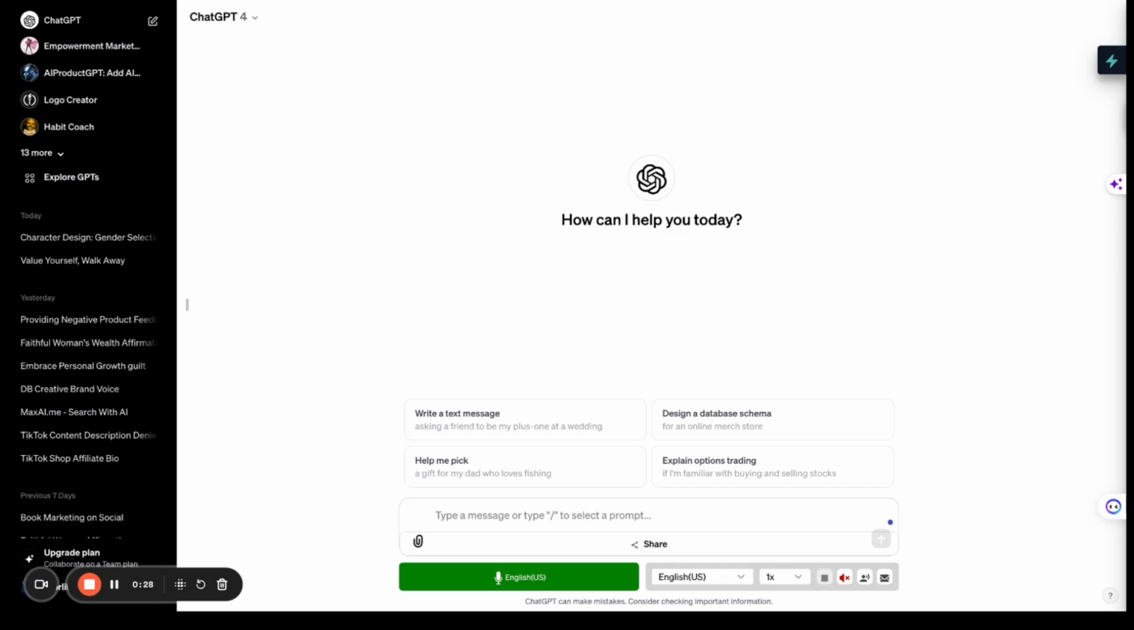So we're in ChatGPT. And they just opened up the ChatGPT store that has a lot of GPTs that we can use. So we're going to go over to this left-hand side and we're going to go to the Explore GPTs to find the store.